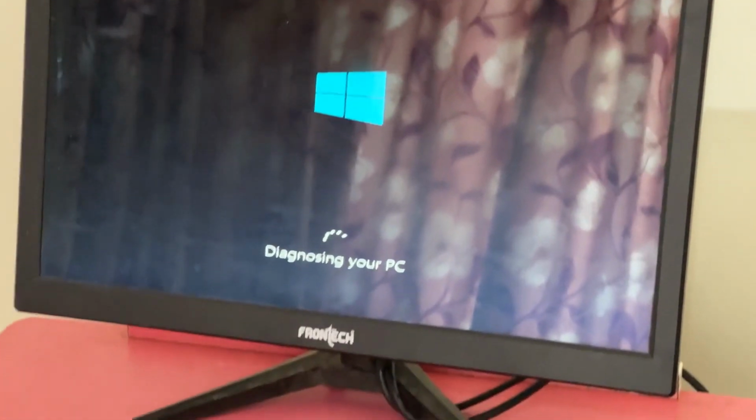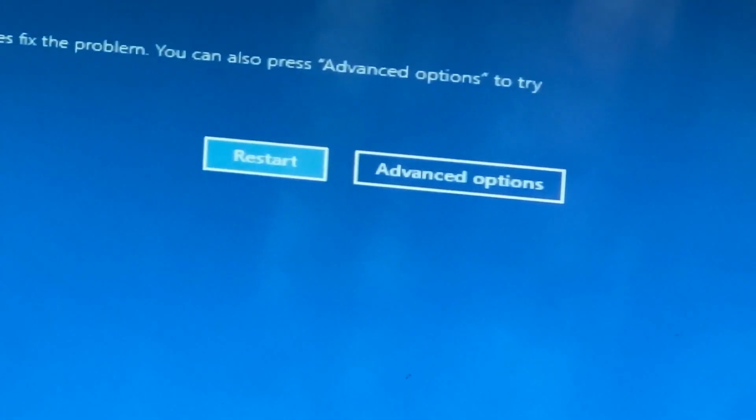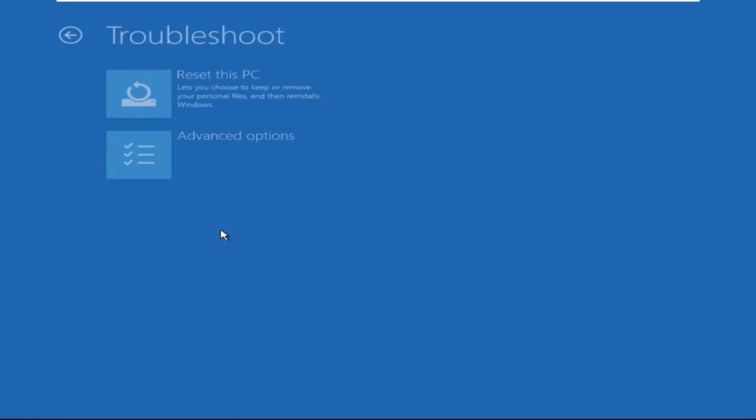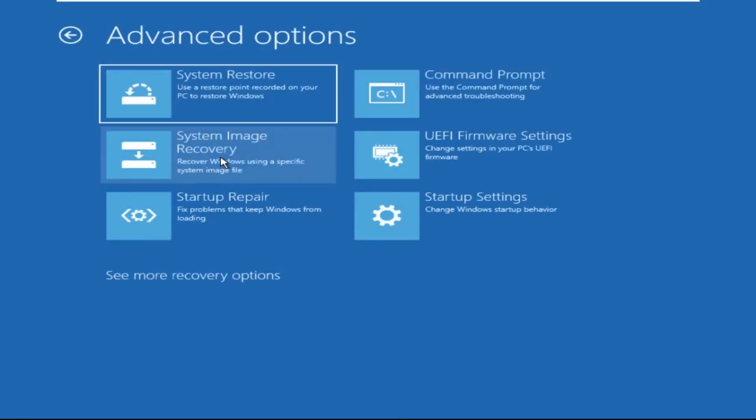Don't panic when you encounter a blue screen error. I'm going to show you how to fix this problem step by step. Let's begin. Click on Advanced Options, select Troubleshoot, then click on Advanced Options. Now select Command Prompt.